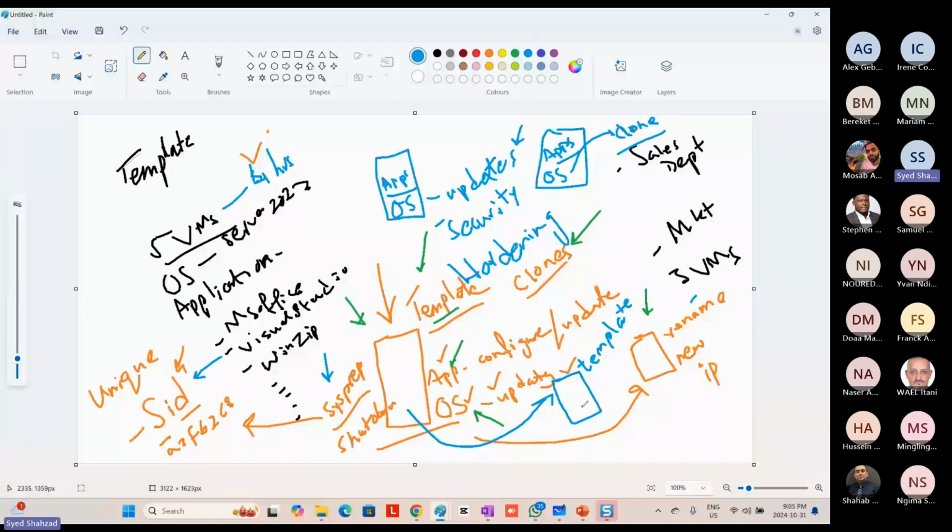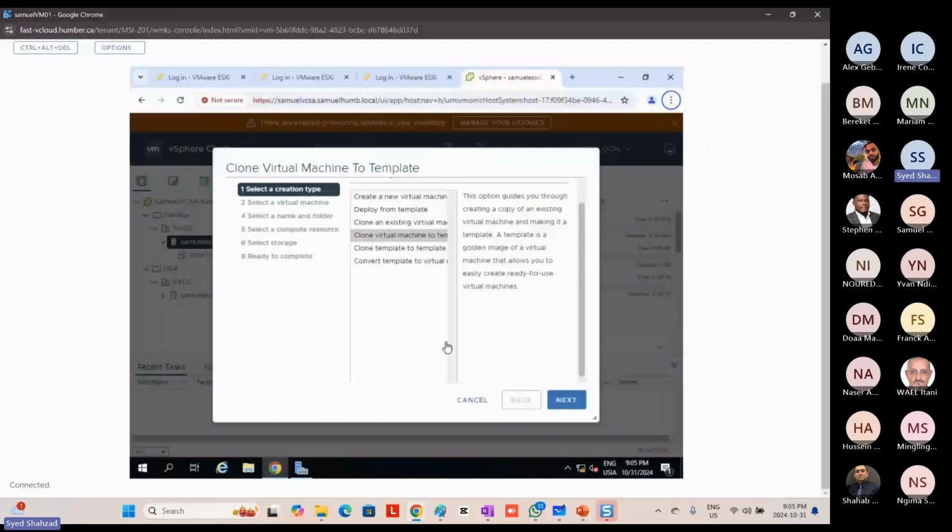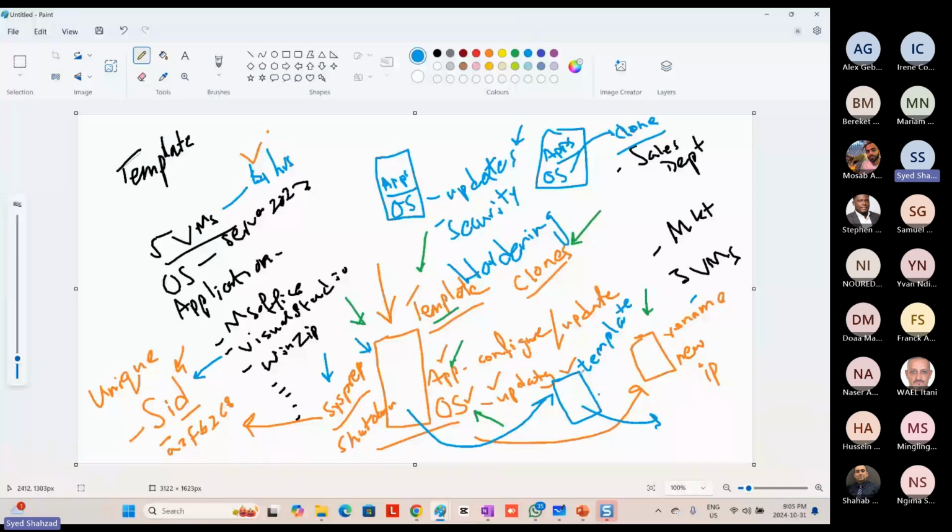And out of that, you can create as many copies of that with all the pre-installed OS and applications here, right? So clone virtual machine to template just means that this machine will be here, but there will be another virtual machine, and that would be actually a template. And you can use it as a template. So we're going to do that.